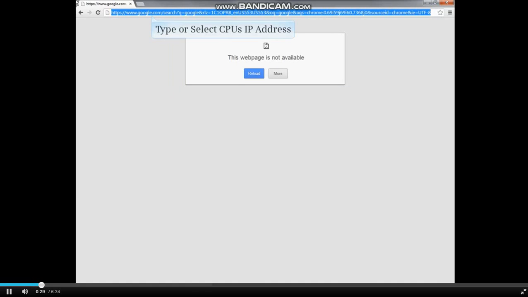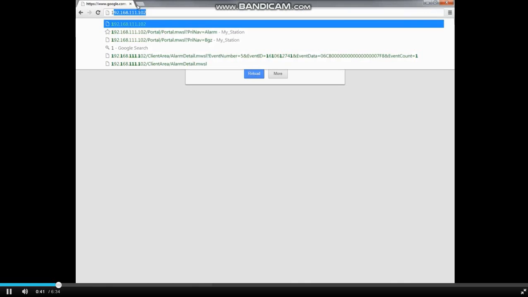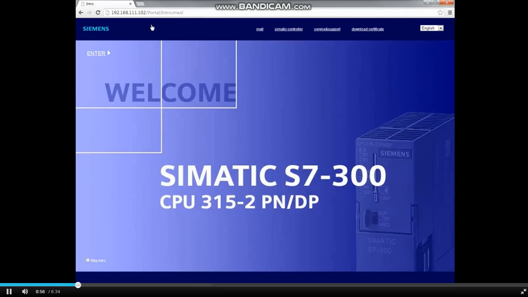To begin, type the CPU's IP address in a web browser that's connected to the same network as the CPU. The CPU's IP address in this demonstration is 192.168.111.102. If it's been entered previously, you can select it from the drop-down list. From the CPU's welcome page, click on Enter.